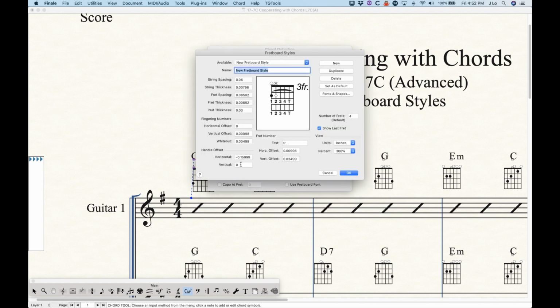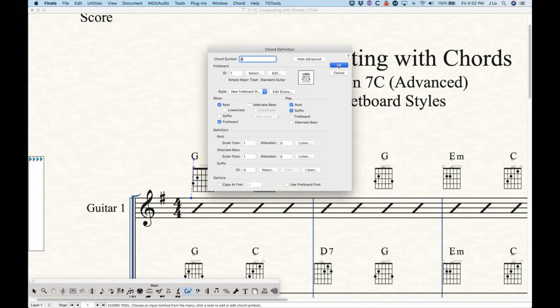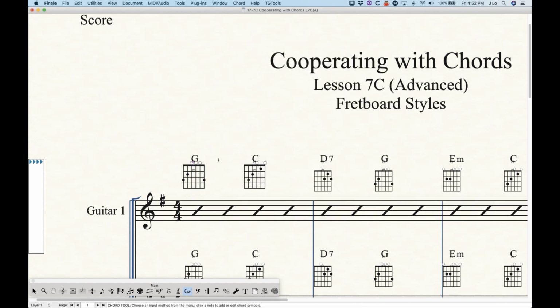And of course, changing the vertical offset, let me go back to 0 here. Changing the vertical offset would actually effectively put the fretboard diagram closer or farther away from the chord symbol. So if I did something like -0.1, you'll see, first of all, the handle will sort of get a little bit down into the fretboard diagram. And when we choose that, you'll see what happens is that the fretboard diagram is now a lot closer to the chord symbol itself. That might have been too much of an offset, but you get the idea.